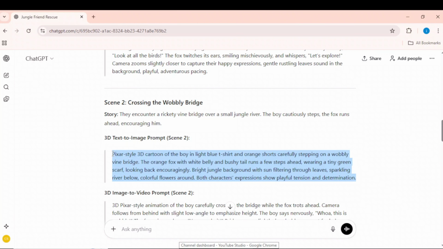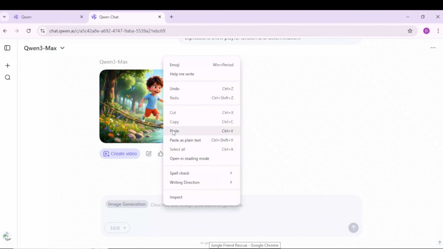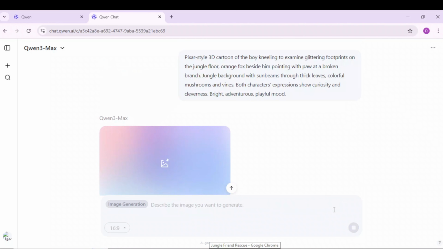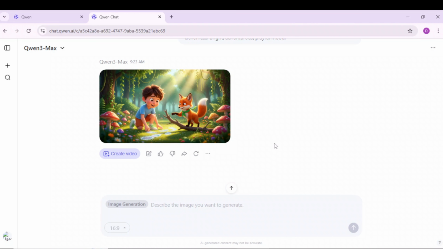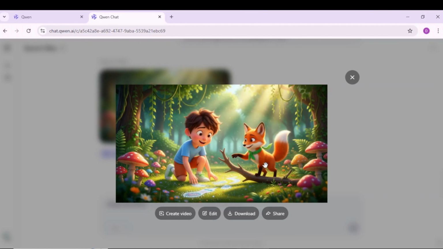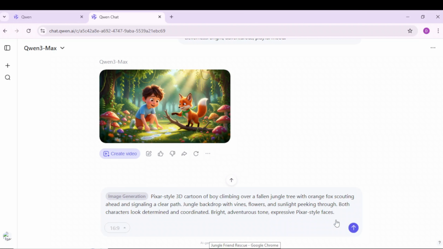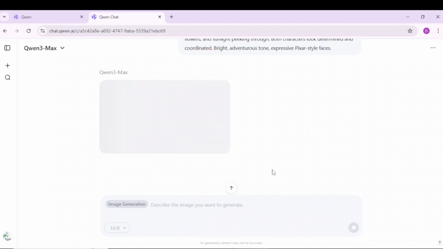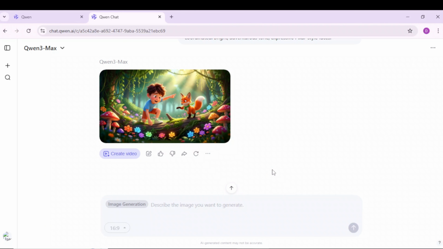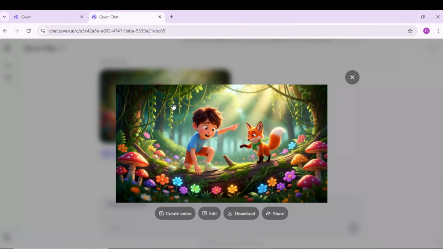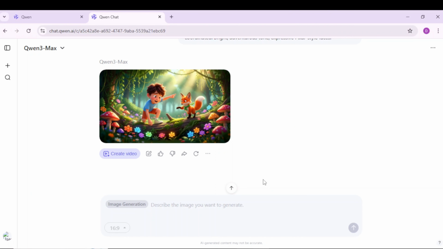Now go back to ChatGPT, copy the scene 2 prompt, paste it into Quen, and generate. Scene 2 comes out with the same polished style. The characters still match, and the world feels cohesive. Next, copy the scene 3 prompt, paste it into Quen, and generate again. And again, the consistency holds up. Same character identity, same style, and the scene feels like part of the same animation.